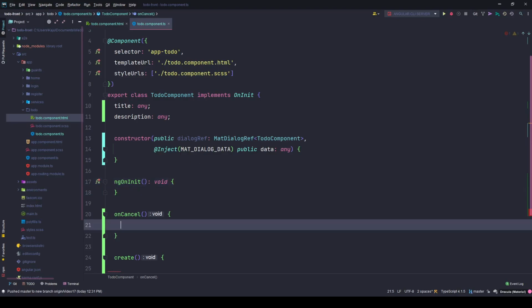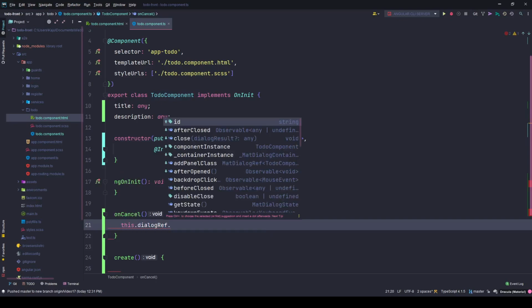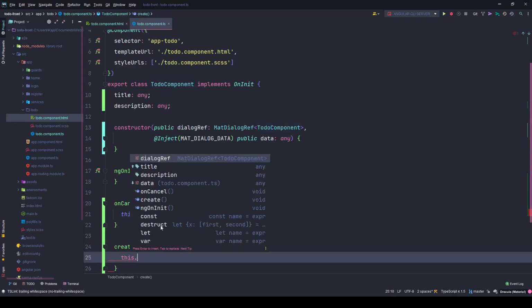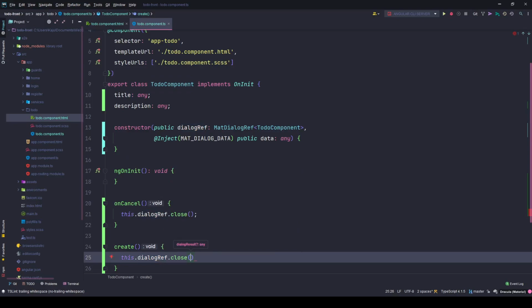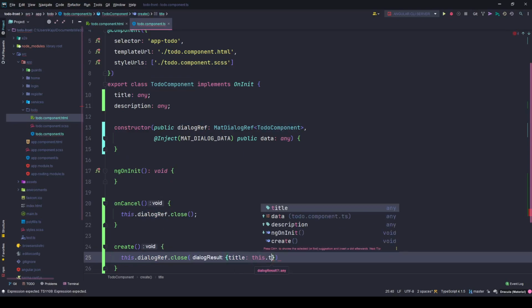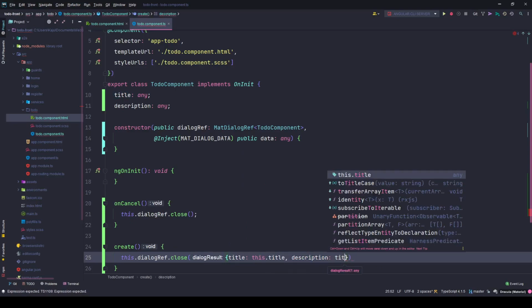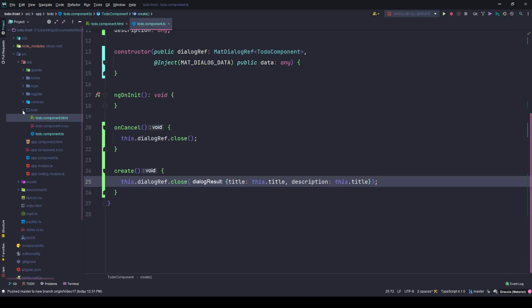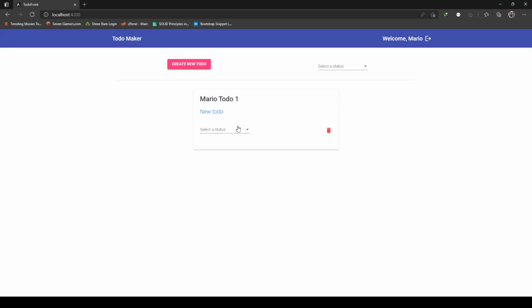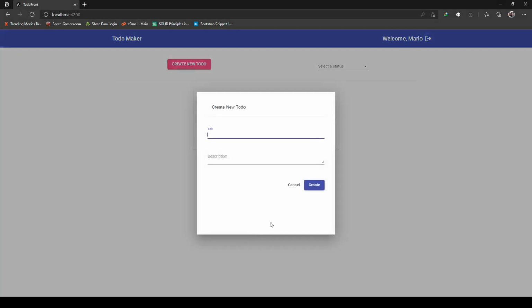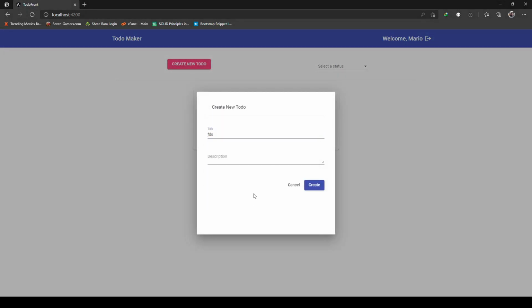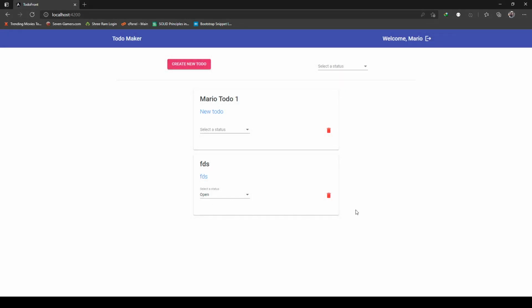And in my onCancel method, I'll simply say dialogRef.close and do nothing. In the create method, I'll simply say dialogRef.close and I'll pass in the title and the description to the caller of this particular dialog. My caller will be my home component, so I'll catch it there in the home component. So now if you go back here and simply refresh, create to do, hit cancel, it closes. Enter something, create, and it creates it here.